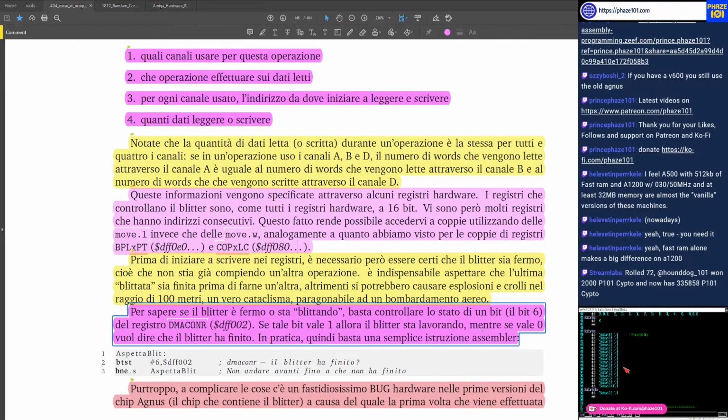To check if the blitter is doing something, we read register 2 of the chipset, which is DFF002, which is DMACONR. You test bit 6, and if it shows that the blitter has finished, then we know that the blitter has finished. If not, we continue the test till it finishes.